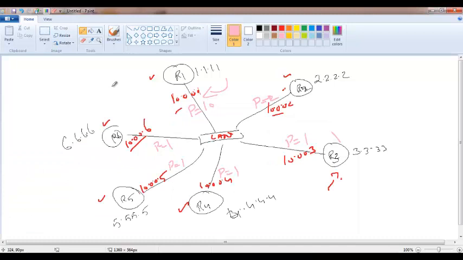So we have set priority 10 here and priority 2 here. Others all have the default priority. Always the one whose priority is higher becomes the designated router. First, actually, it will become a backup designated router.